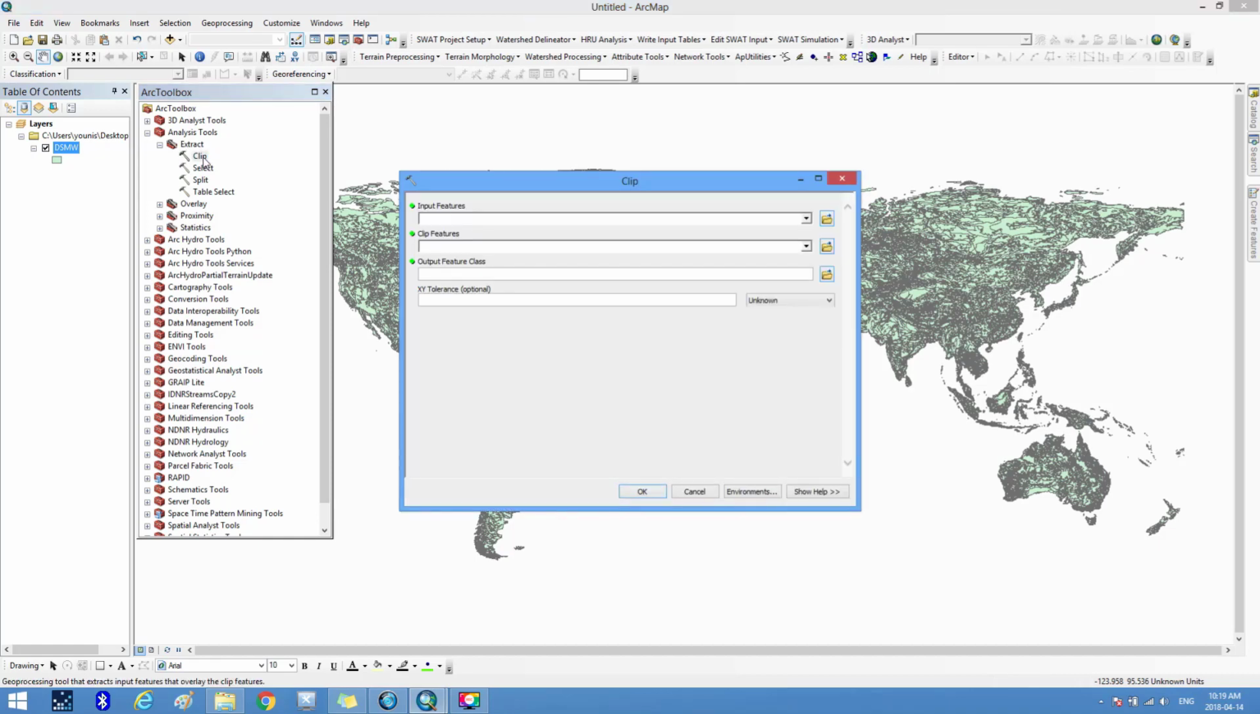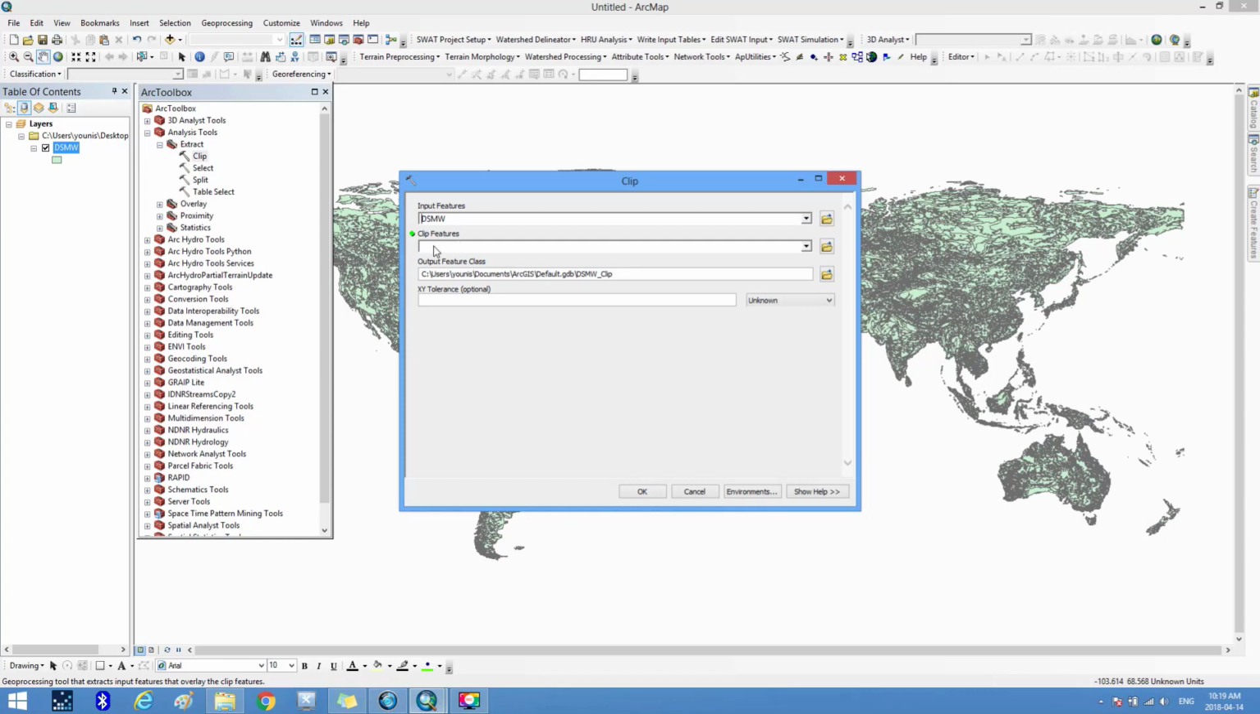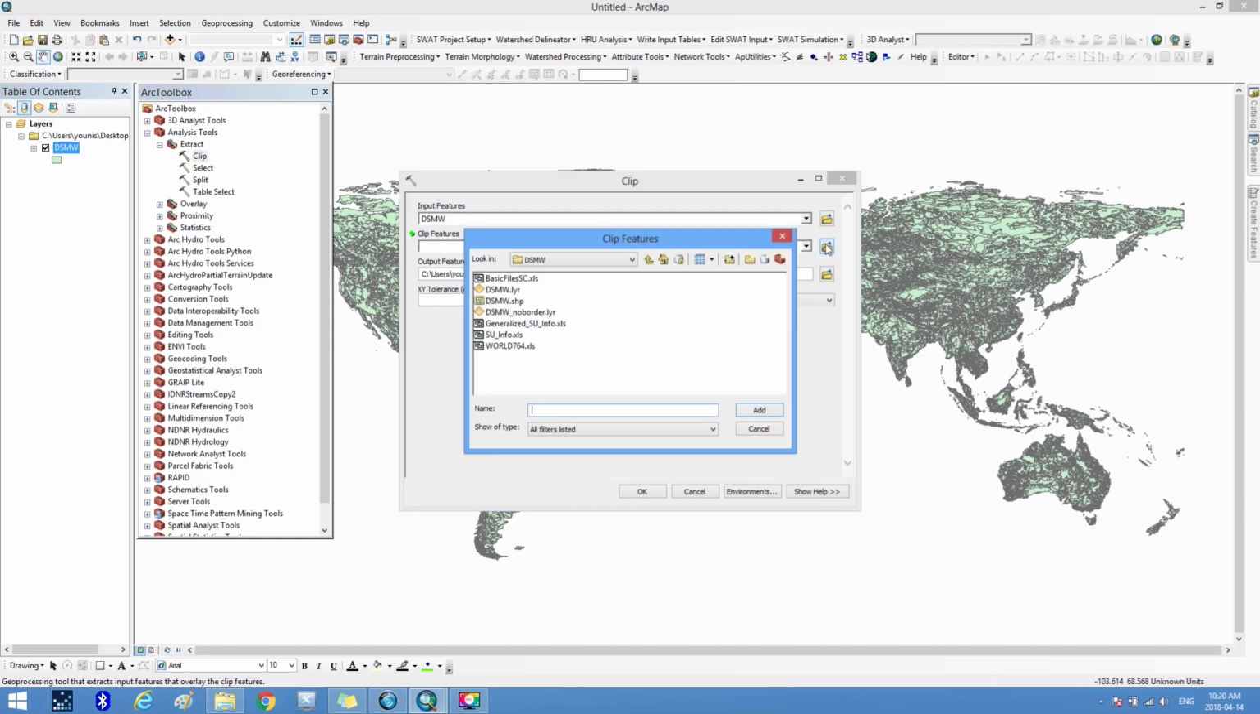In the input feature field, we select the map layer titled DSMW. Then we go to the clip feature field and choose the shapefile map for Iraq in the following path: desktop, Iraq, IDM shapefile, Iraq IDM 0 shapefile. Then we press add.